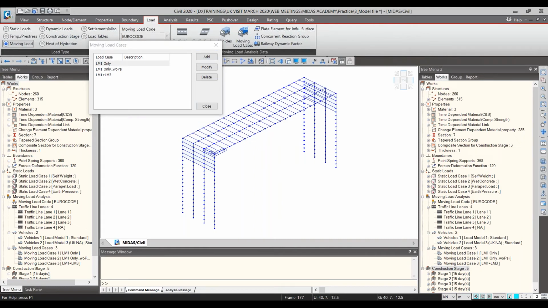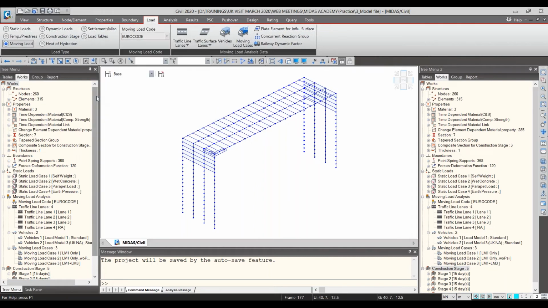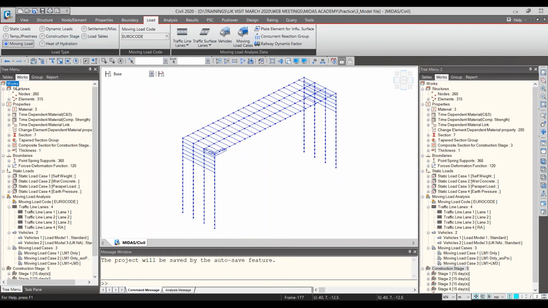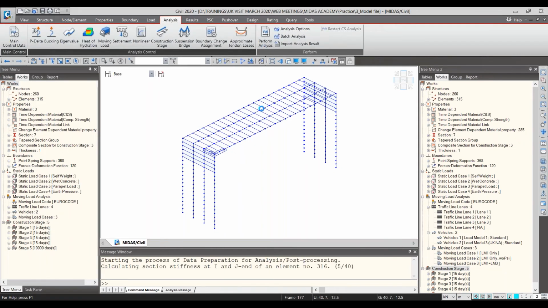Any questions here? This is still page number 39. So this completes the modeling and the analysis data. Can click close. So let me summarize. So we have materials, time dependent material properties, sections, boundaries, soil structure interaction, static loads we applied, then moving load data, and then the construction stages till stage 5. Now we'll click on analysis, perform analysis.